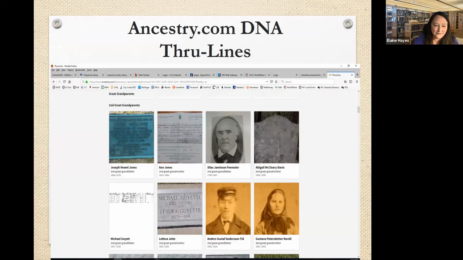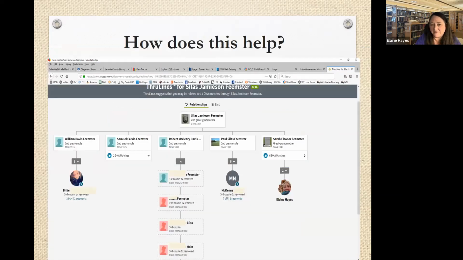That's the through lines. These are the Jones side of my family and some of my ancestors, and the pictures I have of them. I can click on one of those people and find out the people that I'm related to. I clicked on one and it shows exactly how I'm related to those people.